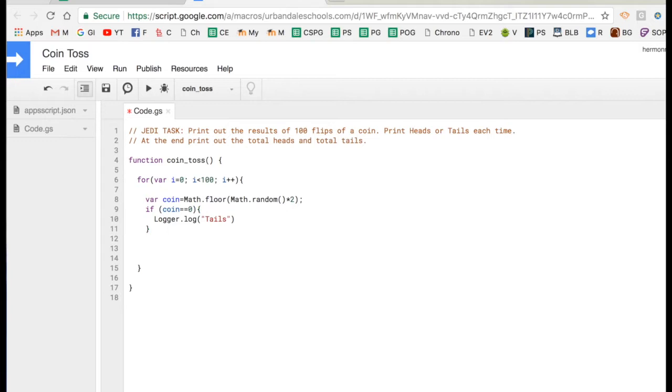We need else. So else it's going to be heads, right? So if the coin is equal to 1, it's going to be heads. But we don't need to say else if it's equal to 1 because that's the only other option. So heads. So if coin is 0, tails, else, print heads. Okay, good.